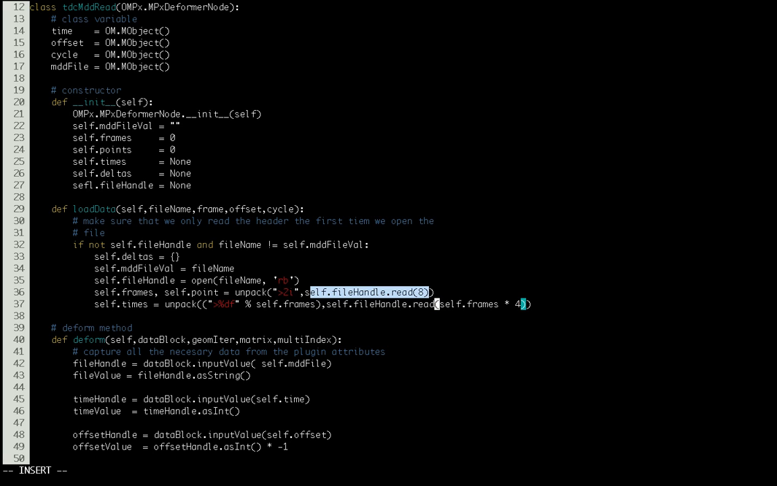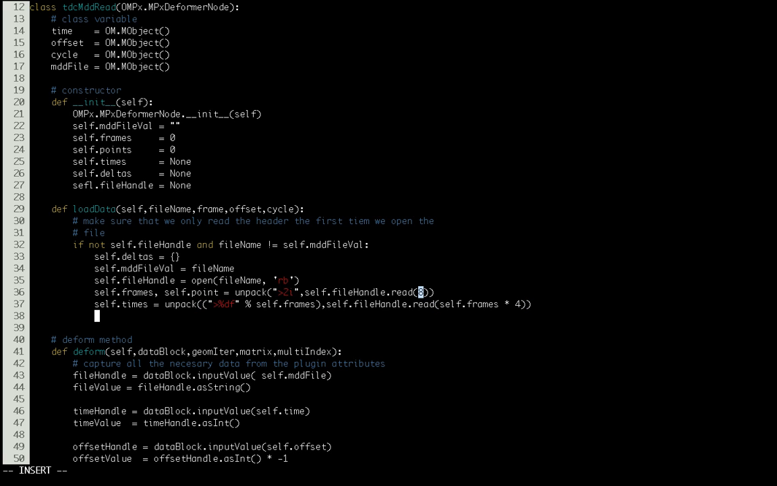Let's say, once again, it's 10 times 4. Why times 4? Because a float uses 4 bytes. So we're going to read 40 bytes. Where is this going to read from? It's going to read from position 8, which is the last place it was when we did this read, to position 48, because we're reading 40 different steps. So now we have the times.